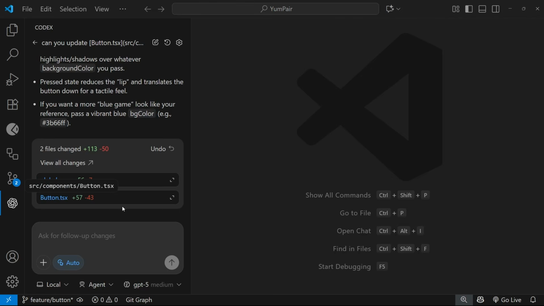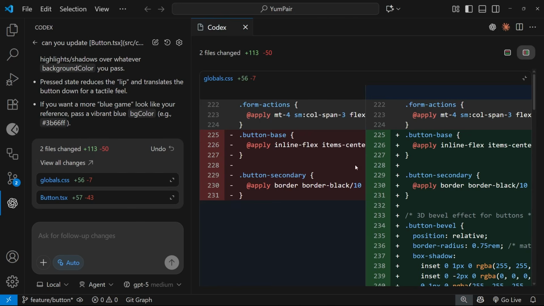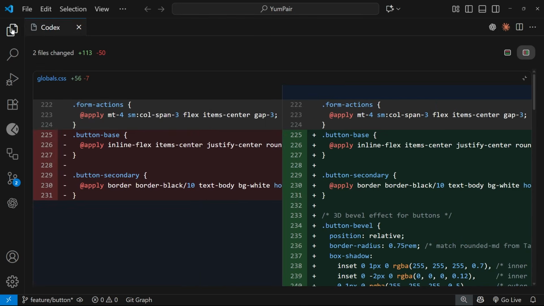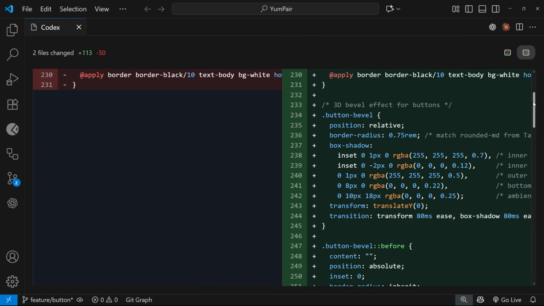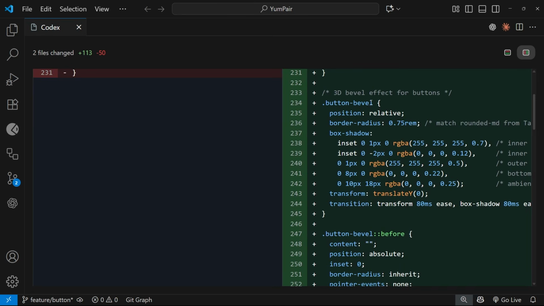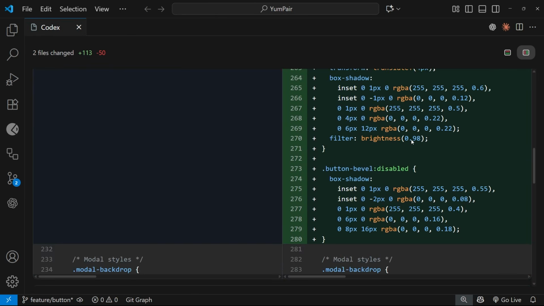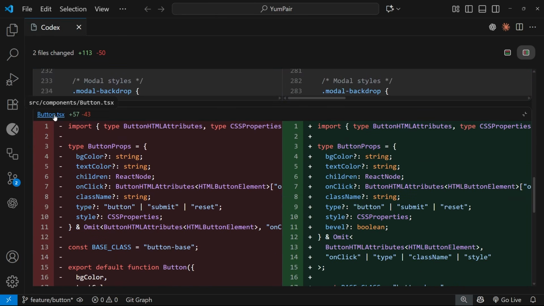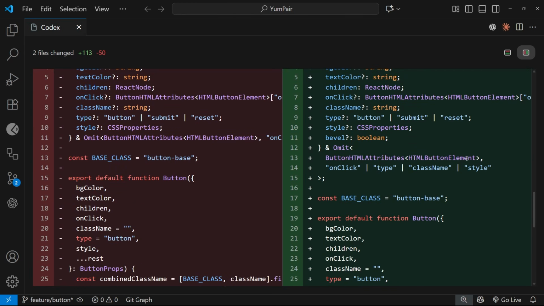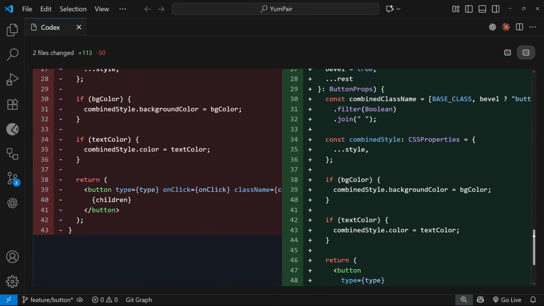Alright, so it's done and it's updated these two files right here. We can actually view all the changes by clicking on this, and it shows us a little diff right here. So if we expand this and scroll down, we can see there's been quite a lot of CSS added. We've got a button bevel class now. And if we scroll right down, you can see it's also updated the button.tsx file. It virtually rewrote the whole thing.